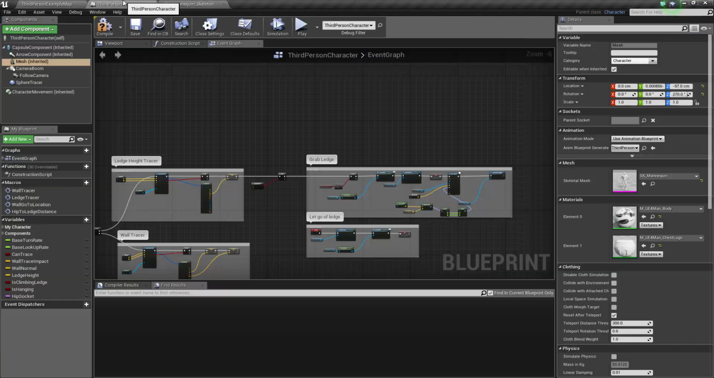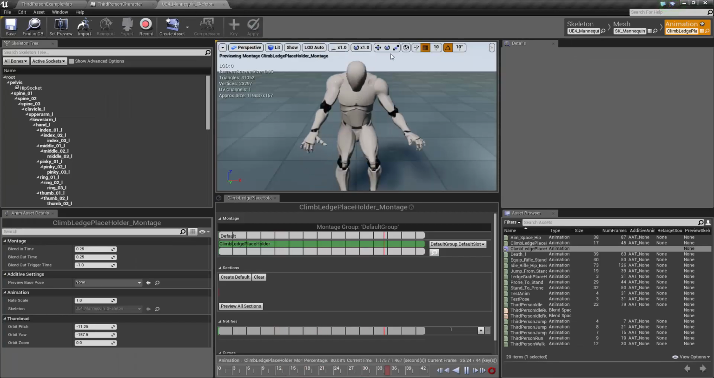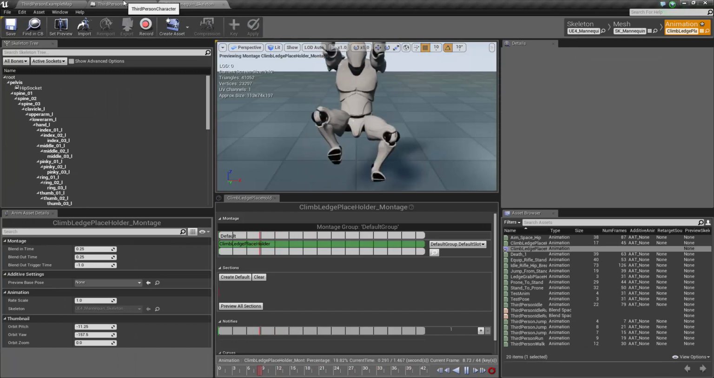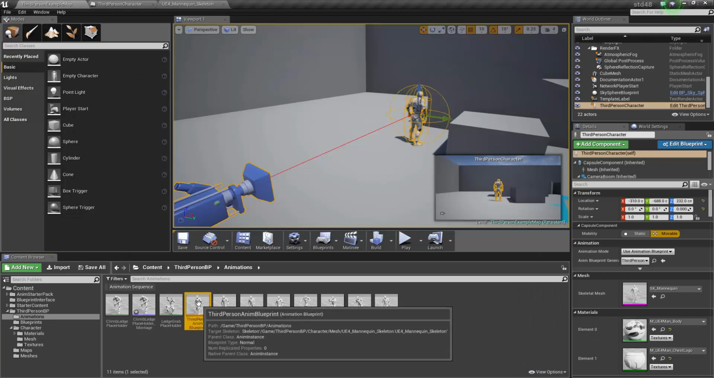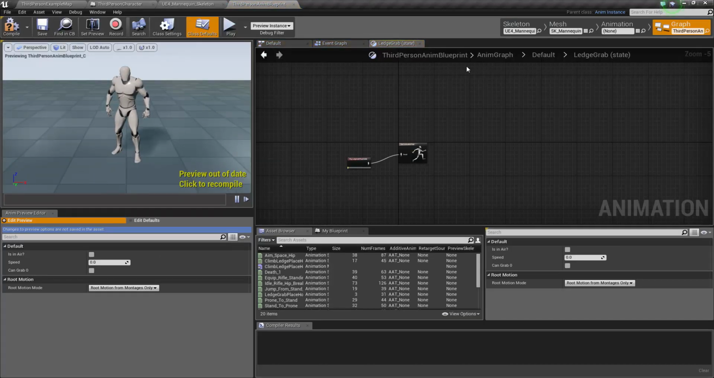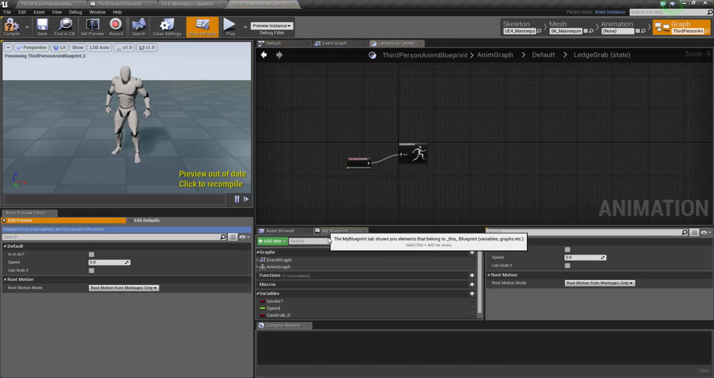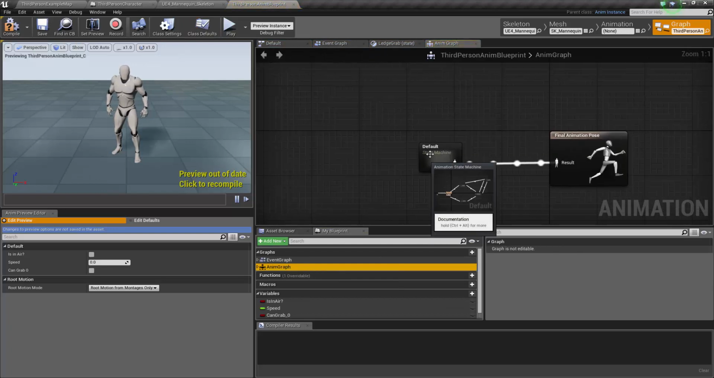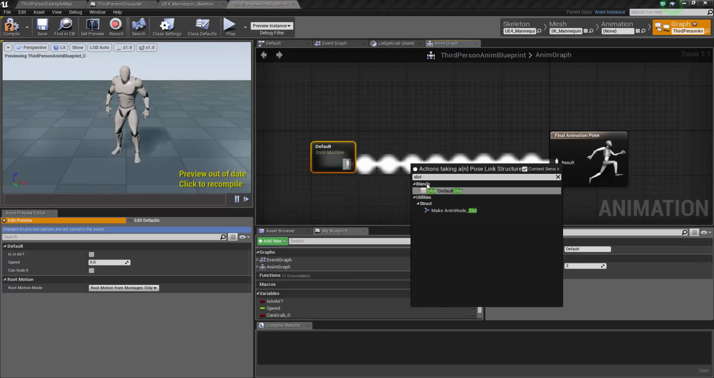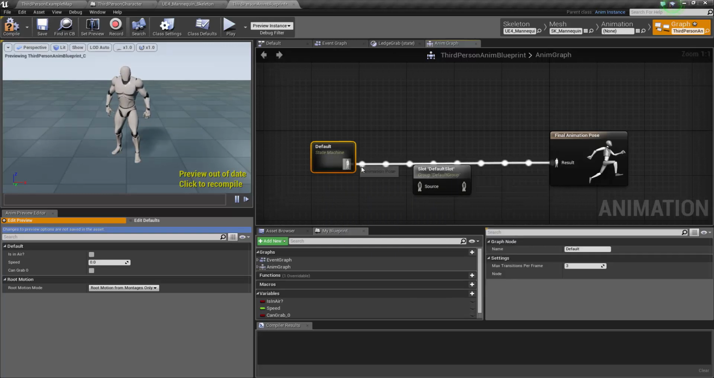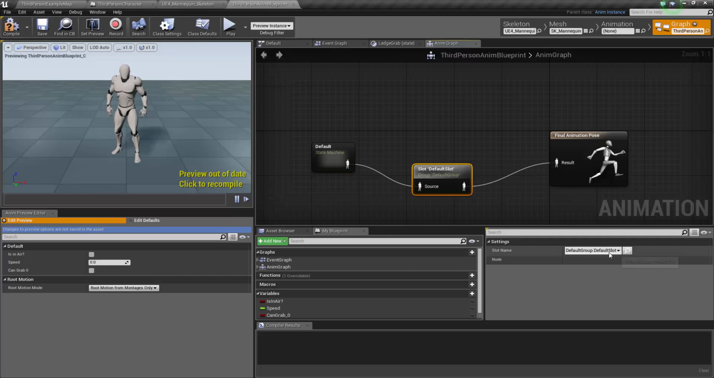Okay, then go to your third person, go back to your animation. We want the animation blueprint. It's this one. Let's go to the animation graph, move this back, and add that slot there, so when we do play animations, they'll actually show up on the screen, and we won't wonder why nothing's happening. And just make sure you select the correct one.